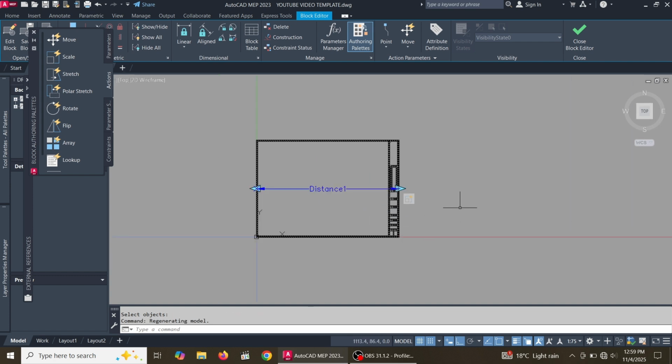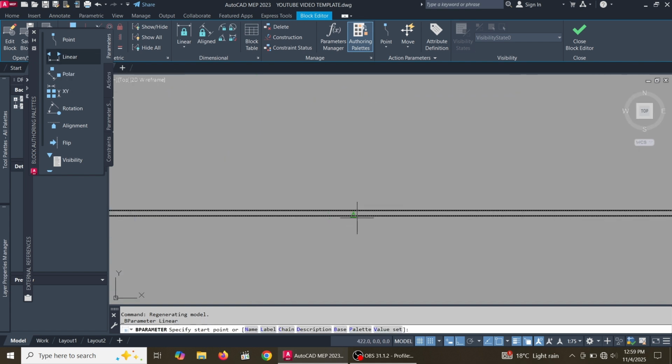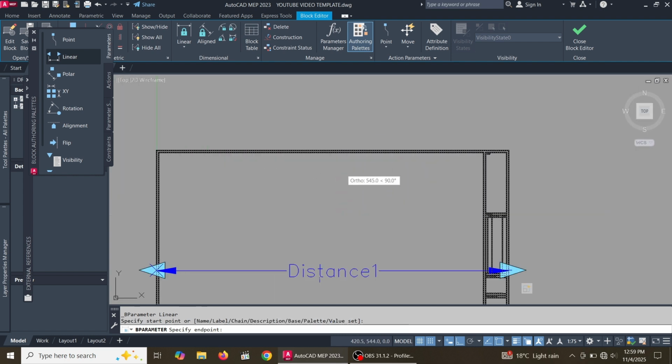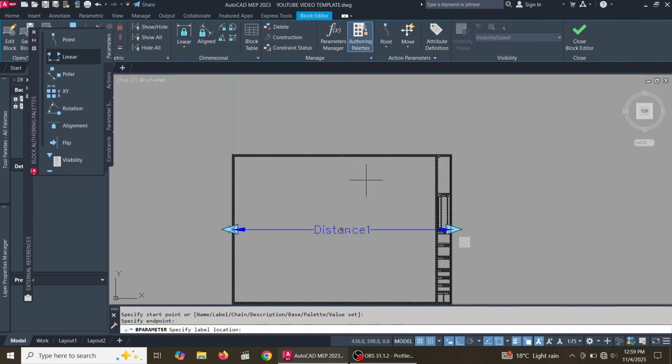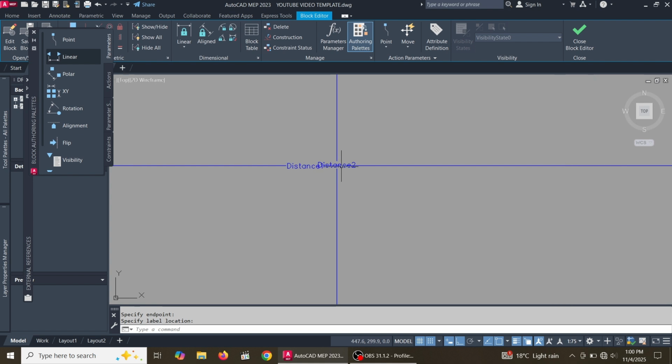So next, I'll also be in need of scaling this title block in this vertical direction. So I'm going to repeat the same steps that I've done over here. So I'll click at the parameter tab, then select linear. Right here, I'll click in the midpoint of this title block. Then I'll stretch out my cursor to this other point. Then I'll place it over there. Then next, I'll click at the action tab. Then next, click at the scale option.